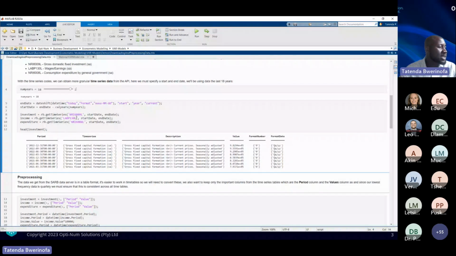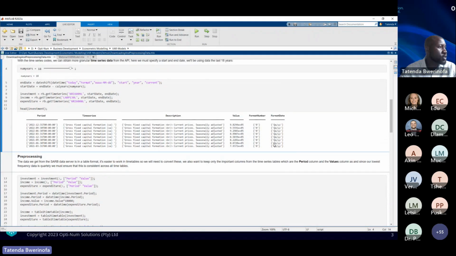When we specify the start and an end date, we're going to then fetch the time series data. And once we have fetched that table, it's going to look like this. The columns that are of interest to us are the period column and the value column. The period column and the value column need to be isolated.